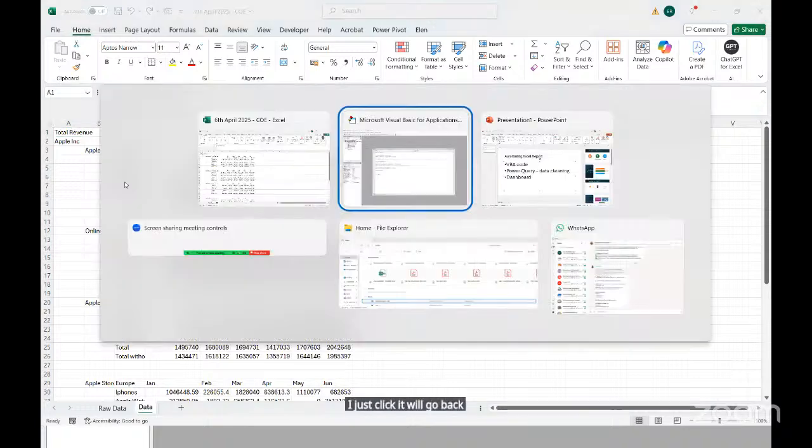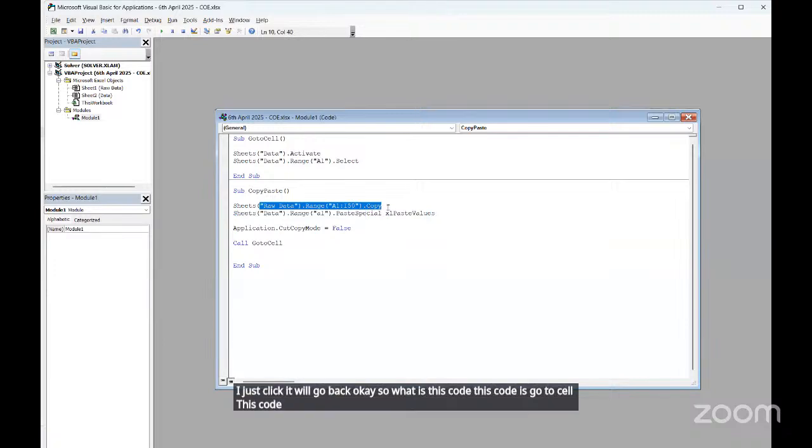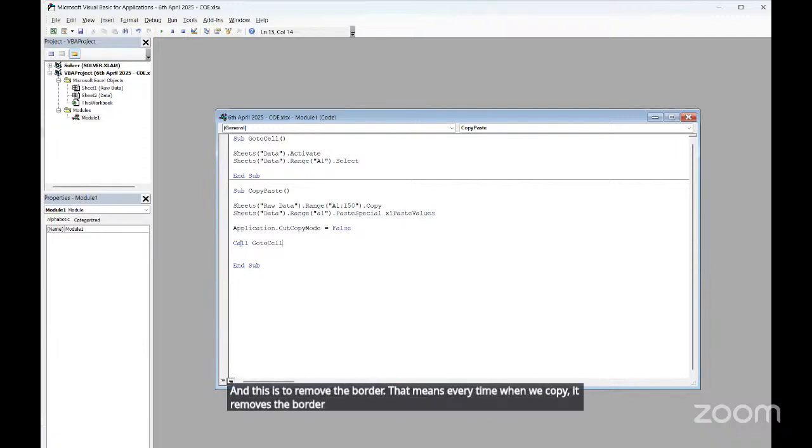Okay, so what is this code? This code is go to cell. This one is for copy. This is for paste as value. And this is to remove the border, so every time we copy, it removes the border. And what is call? Call means it will go to the cell A1.